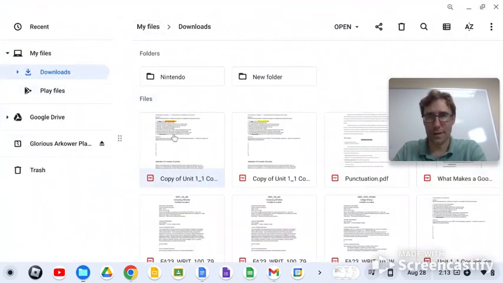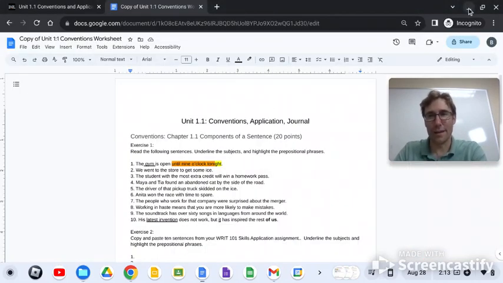Here it is, copy of Unit 1.1. And it's the newest one I've worked on. I can see this change here where it's orange there. So that's the one I'm going to upload for my assignment. I'm going to show you more on that in just a minute.